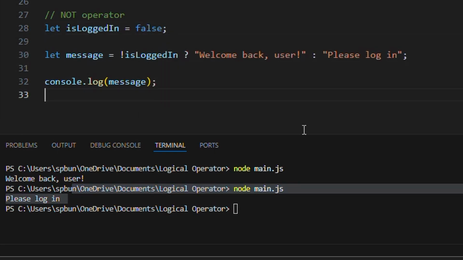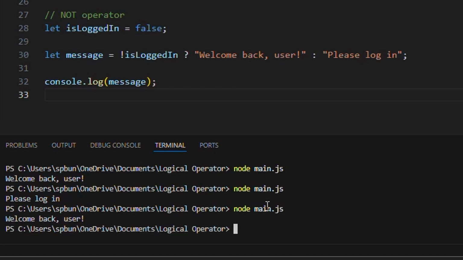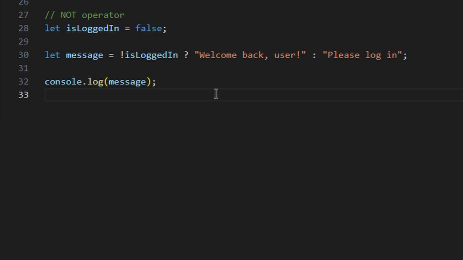If I set this to false, as we've got the NOT operator, it's going to say that it's now true, and it's going to put welcome back user into the terminal. And that's it for logical operators.